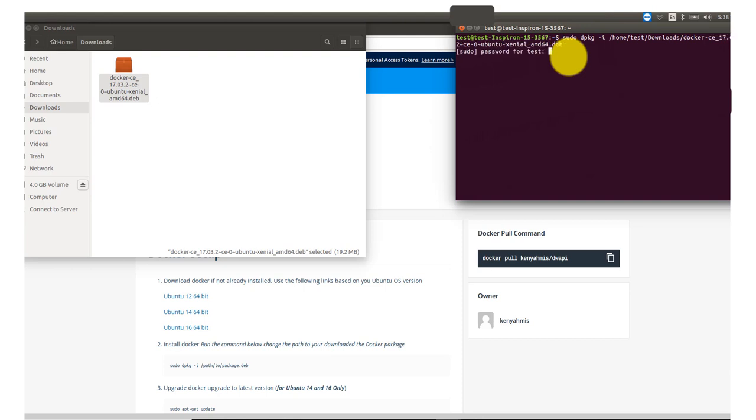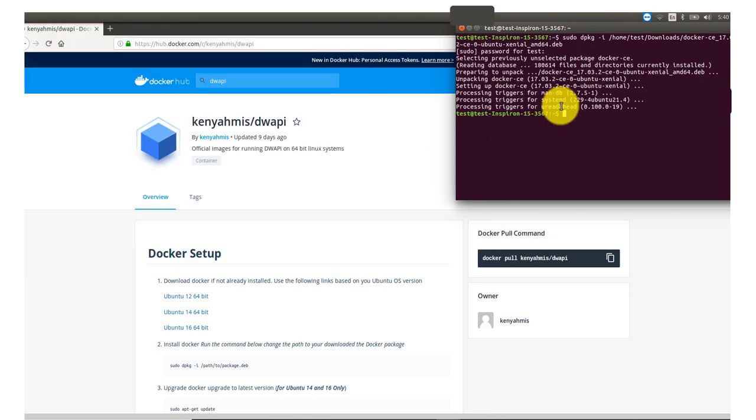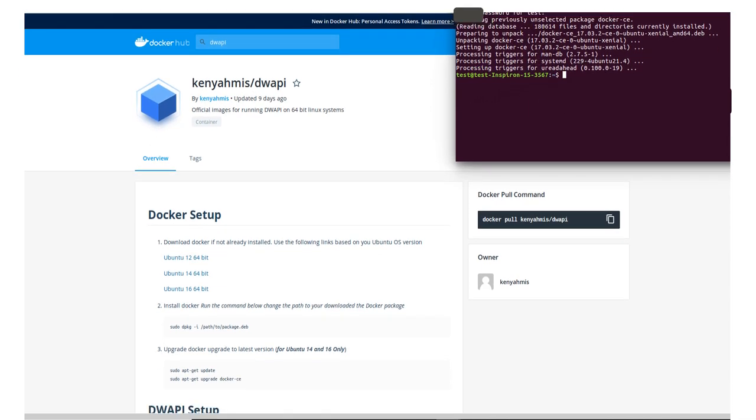It will ask for your password. Input your password, then press enter. Installation is done. It will take you back to the prompt. We now move to step 3 on the SOP.